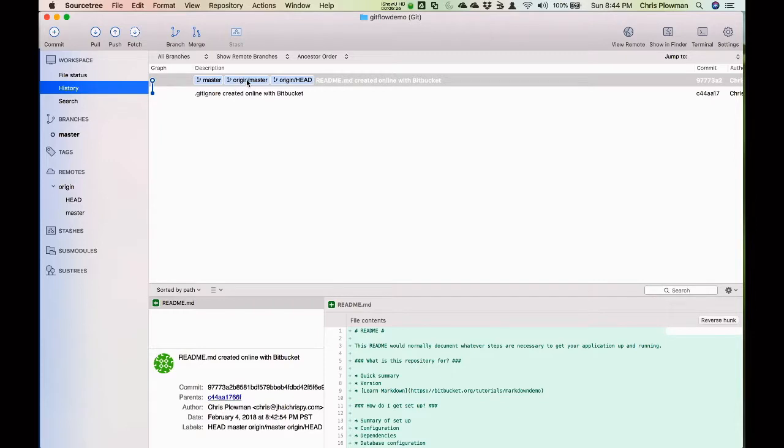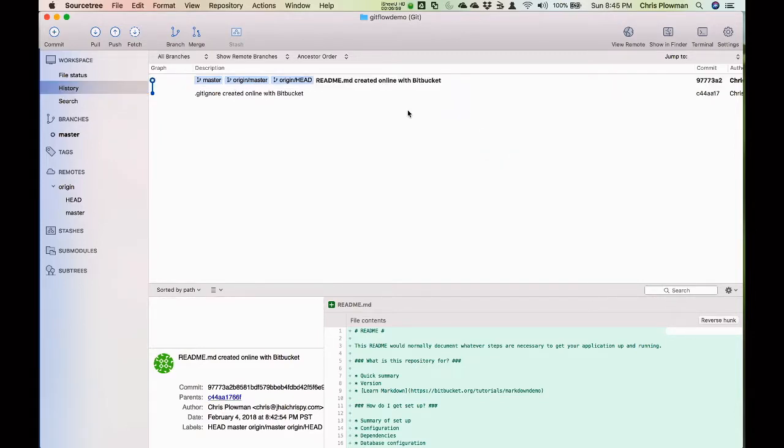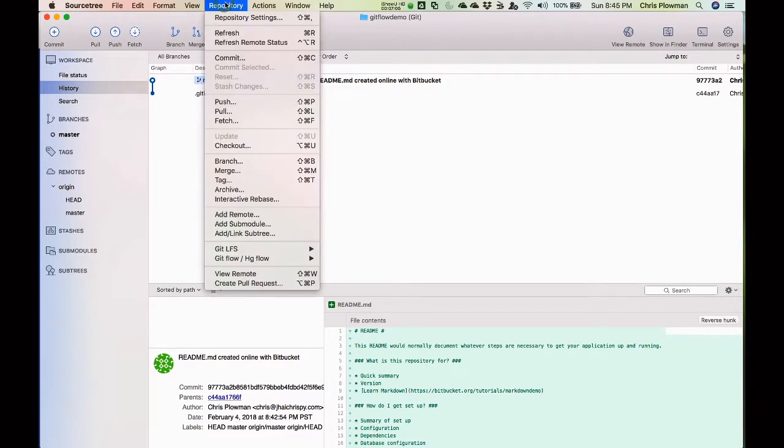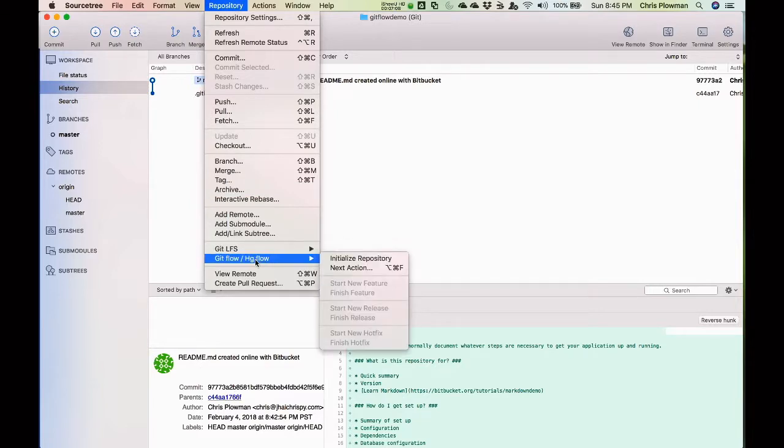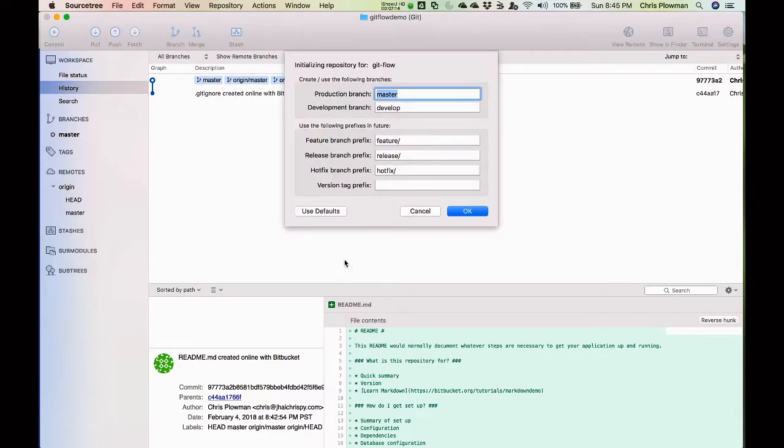That's the origin/master. So now that I have my repository, I want to start setting it up for the GitFlow branching model. So let me go into repository, and you'll see there's a GitFlow option, and it says initialize repository. So that's what I want to do. And you can see it has the default naming conventions already supplied.